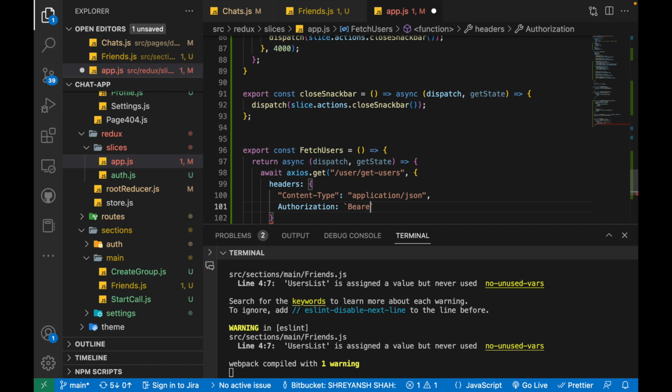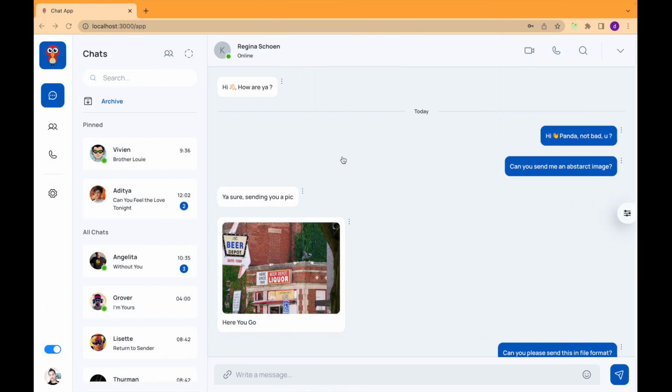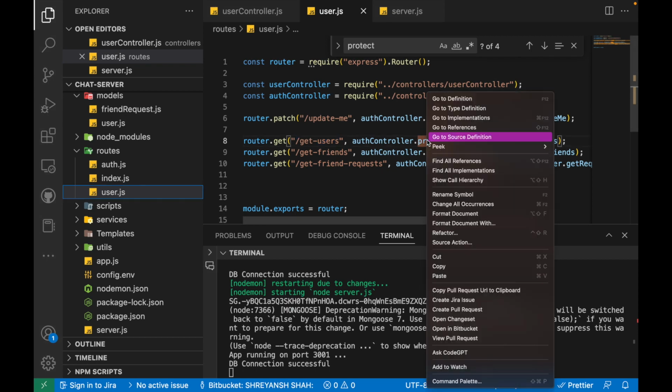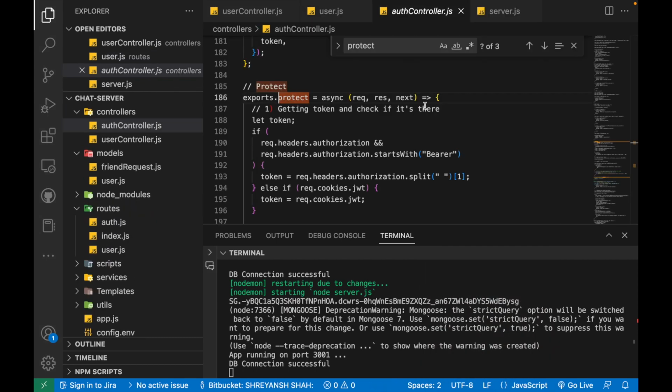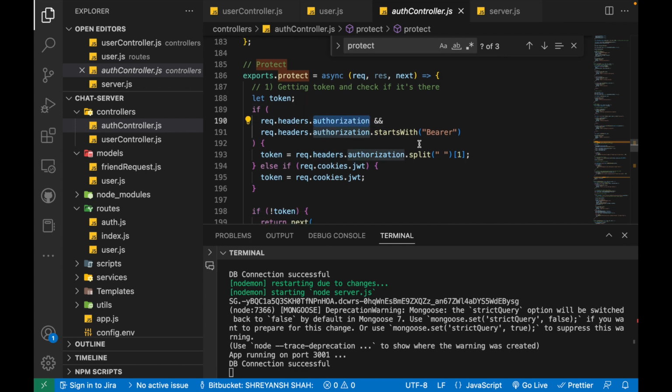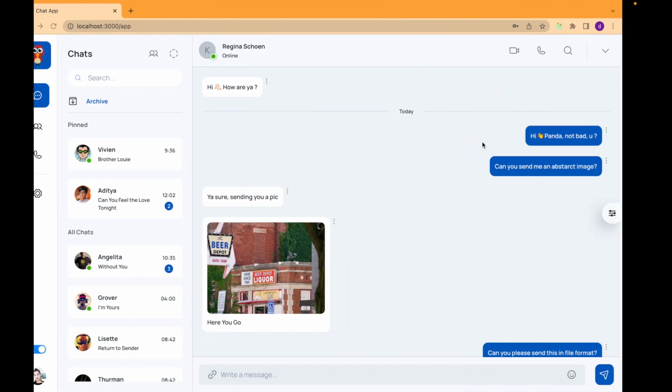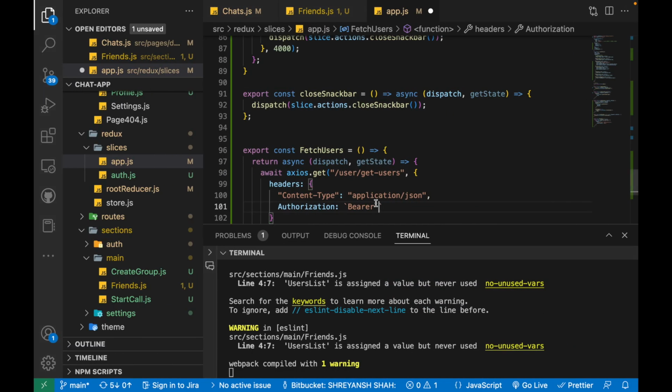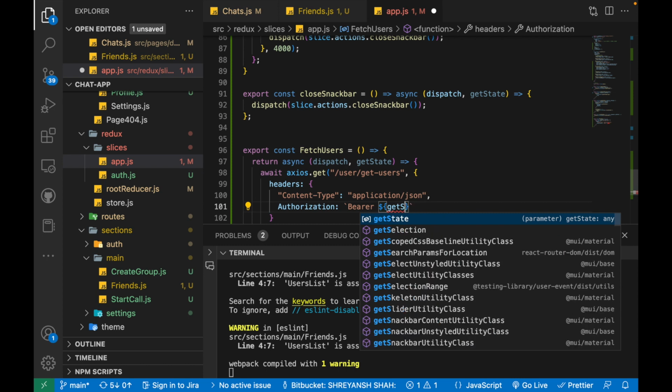Then here we'll have to use this bearer token, since we are using this logic on our backend. If you open up this protect middleware and click on go to definition, then you can see we are actually accessing this authorization header, and then we are checking if the token starts with this bearer or not. So that is why each and every step you will have to follow as it is. Then here in order to get the token from our state, we can just use this get state.